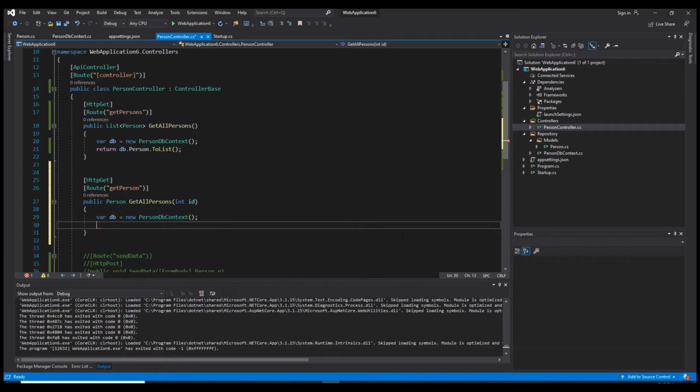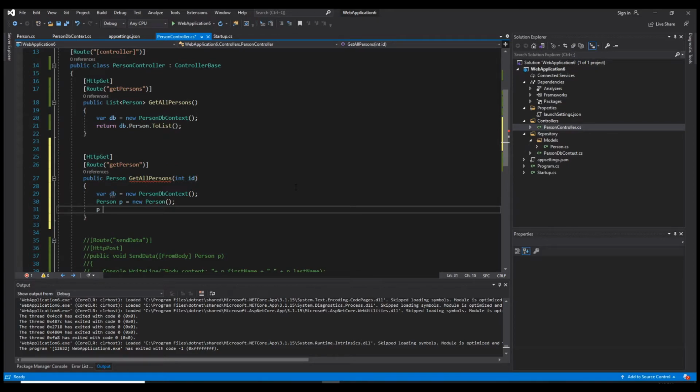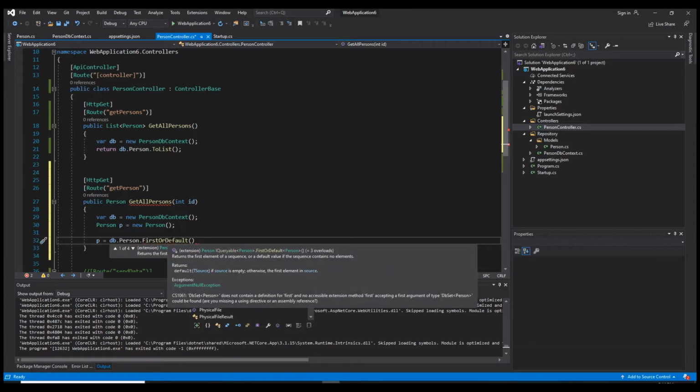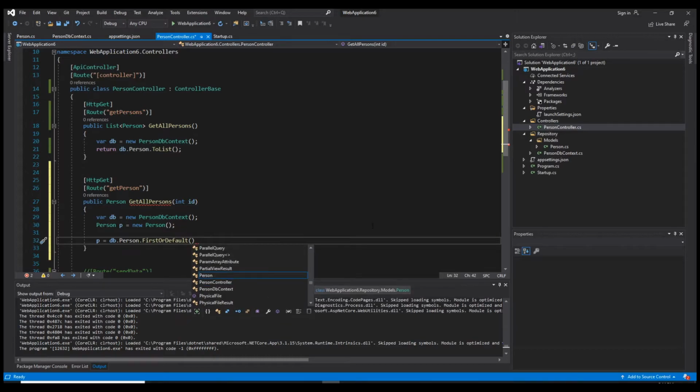So what I'm going to do is I'm going to say Person p equal new Person, and now I'm going to say p equal db.Person.FirstOrDefault. This one will return null if it doesn't find the actual person. And now what we're going to do is x.Id equal id.